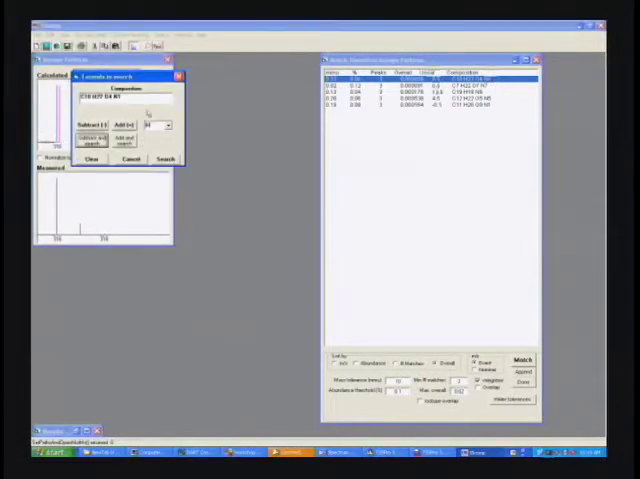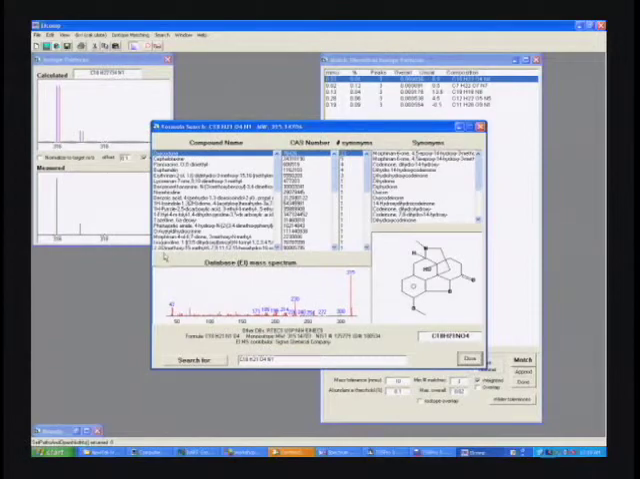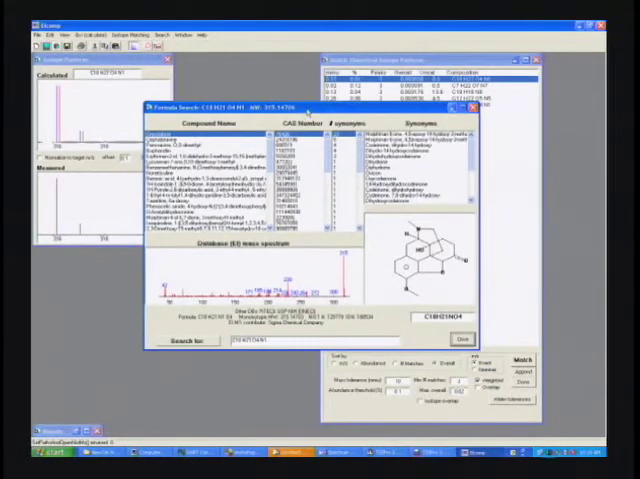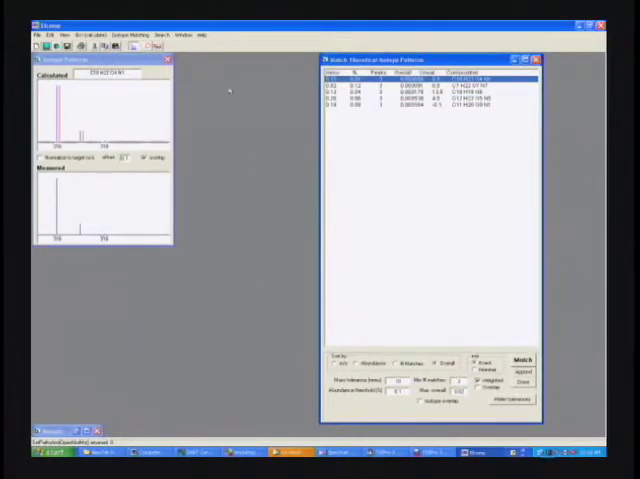Let's see if there's anything in the library that matches that. We'll subtract an H and search. And the best match turns out to be oxycodone. So here we've identified acetaminophen and oxycodone in the tablet, or at least we've proposed assignments for those. Those are likely compounds to be found in the tablet, so that's quite reasonable.